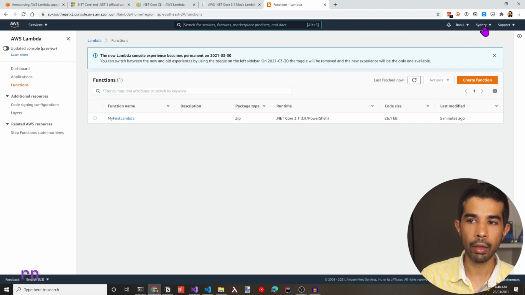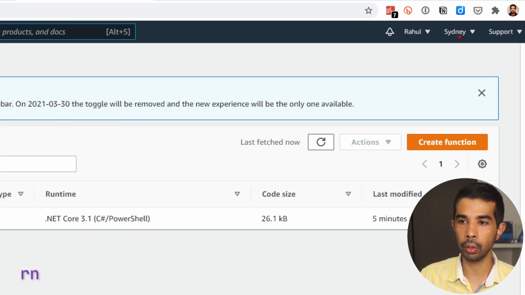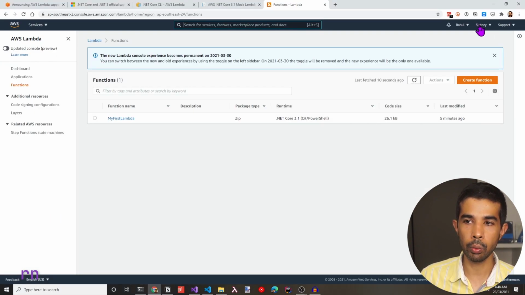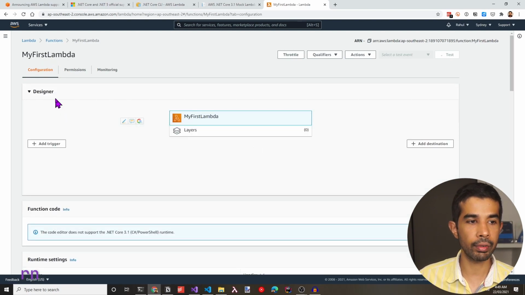Make sure you have the correct region selected up on the right so that you can start seeing the function. So use this to wherever you deployed it into. So since mine was Sydney, you can see the myfirstlambda function is appearing up here. It shows that its the runtime is .NET Core 3.1 and also says it was last modified 5 minutes ago. So let's select that to navigate into it.